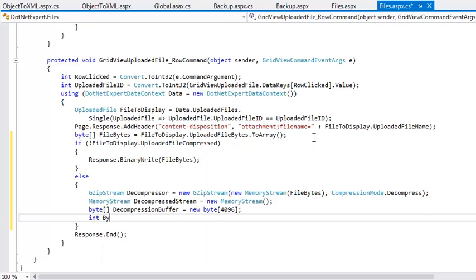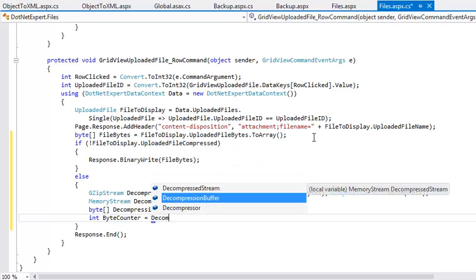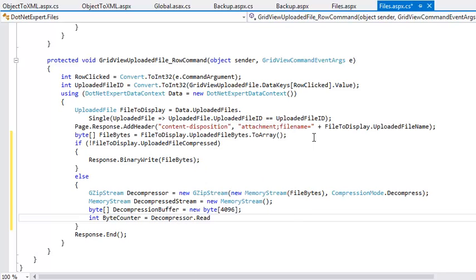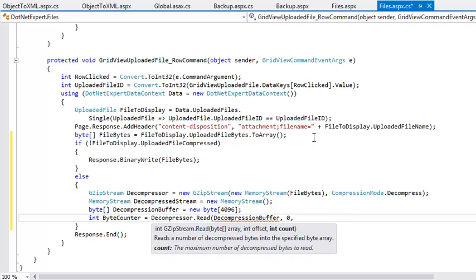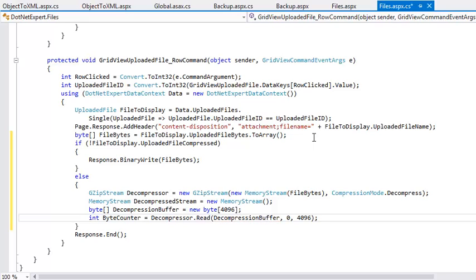int byteCounter = decompressor.Read(decompressionBuffer, 0, 4096). This code reads the first chunk of decompressed data into the decompression buffer array. The actual number of bytes that were returned is placed in the byte counter variable. Now add the following code on the next line.